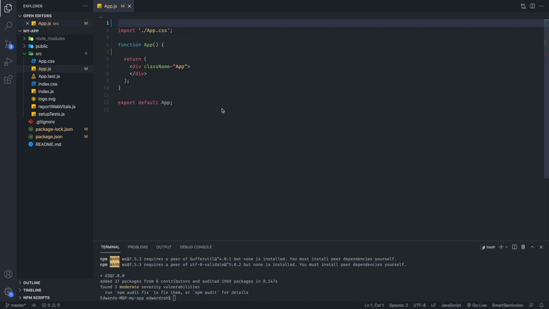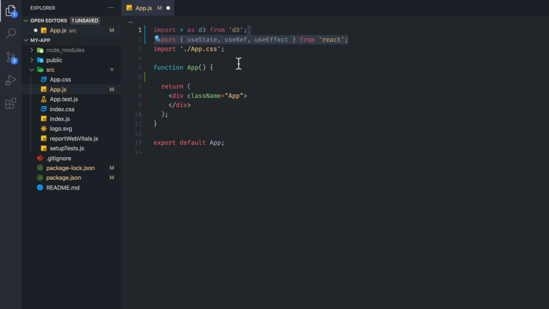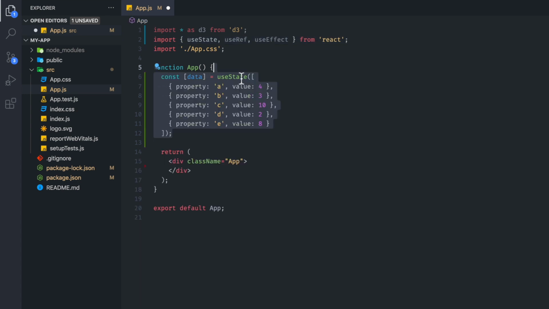All right, so now that we have D3 set up and the component is ready, we're going to import a few things. We will be importing D3 from the D3 package. Then we're going to import useState, useRef, and useEffect from the React package. And then we're also going to set up our mock data.